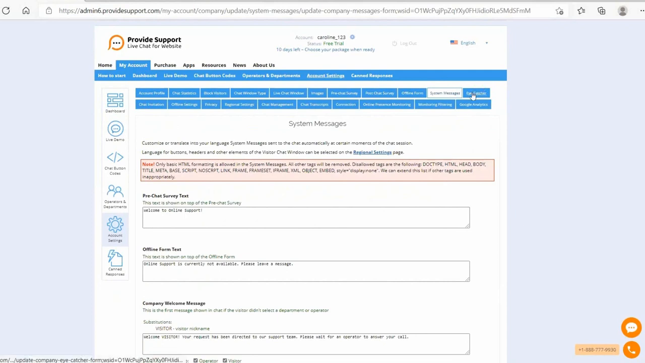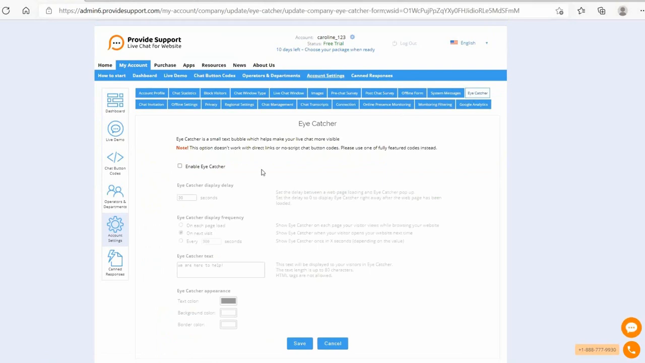Okay, let's jump to another one, and it's an eye catcher. Eye catcher is a small text bubble which helps to make your chat more visible, and it will be shown right here with text. Okay, let's enable eye catcher here. Here you can change the display delay. For example, I have 30 seconds, but you can change this number.